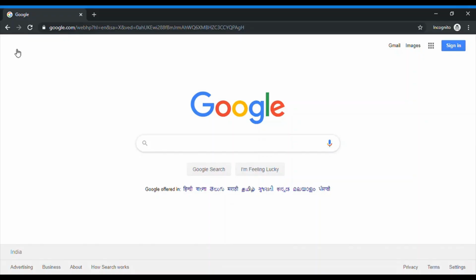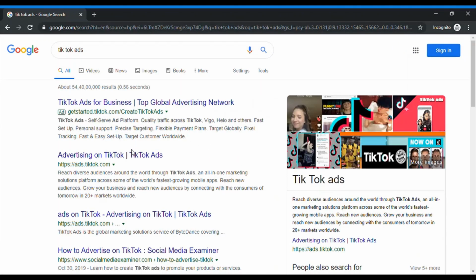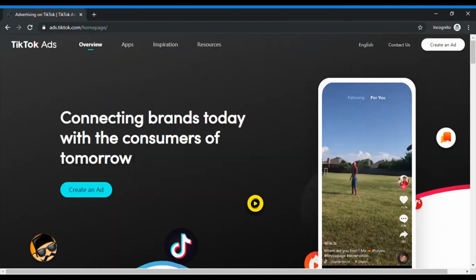Let's move to my computer screen and see the complete tutorial and learn TikTok ads now. Hello everyone. So let's start with TikTok ads tutorial. So first of all, go on Google and write TikTok ads. You see this link, click on this.